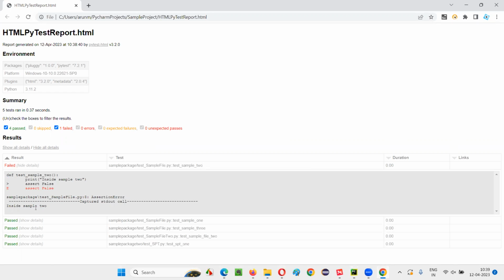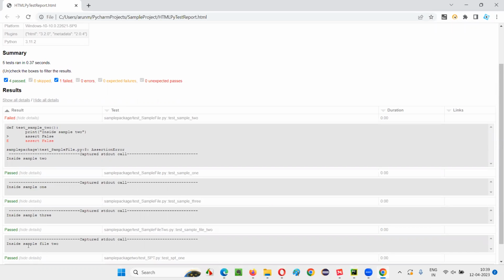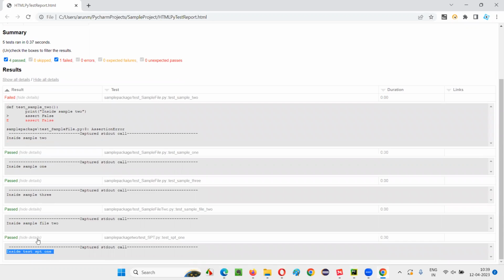Assertion error details got displayed here, and remaining all got passed. You can see that the output of this test methods also got printed here in the report. So out of 5, 4 got passed, 1 got failed, and these are the details.